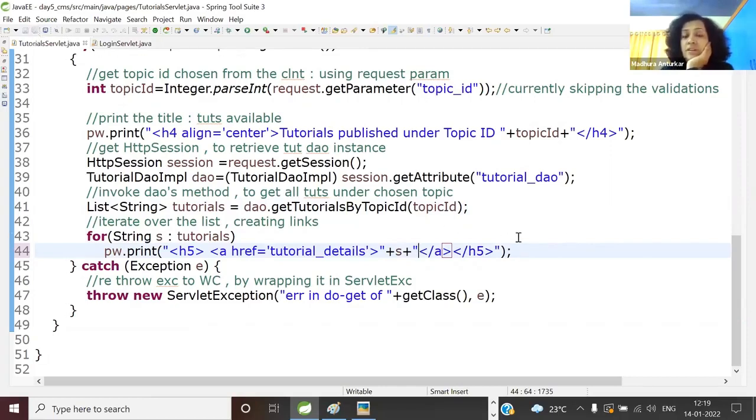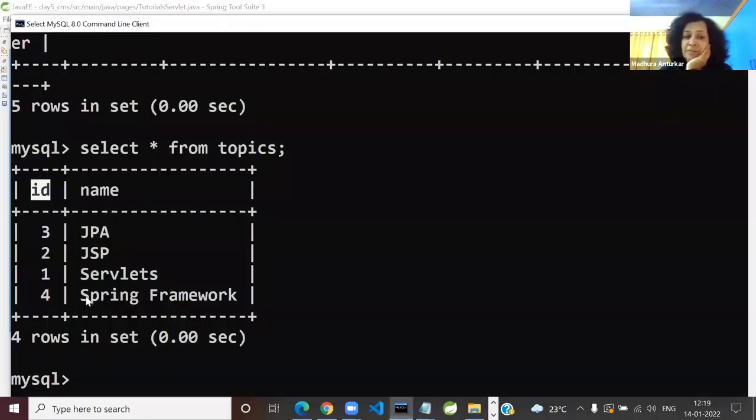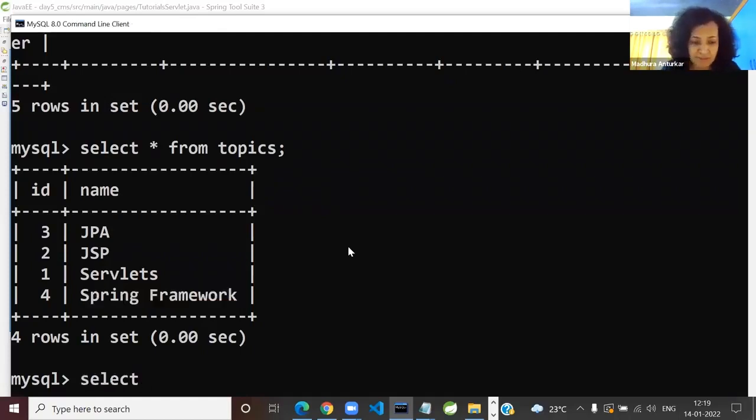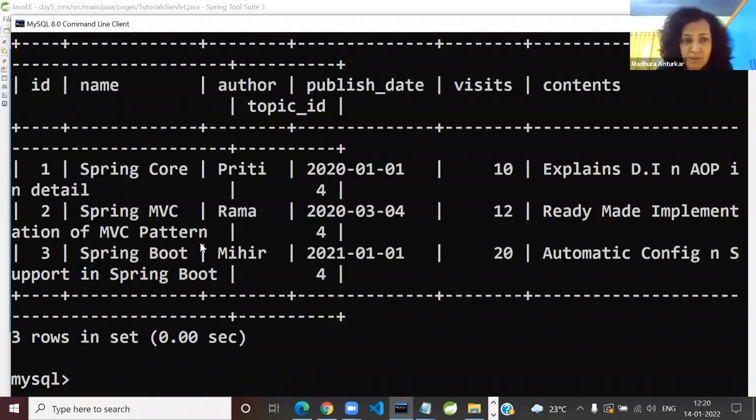So here, what will this S value iterate from? Suppose I chose the Spring framework because unfortunately I have not added data under JPA, JSP, servlet. So I got Spring framework. So if you say select star from tutorials where, what is that? I forgot the name of the column, topic ID, I guess. But anyway, where topic ID is 4, what will be the answer? Spring Core, Spring MVC, and Spring Boot.